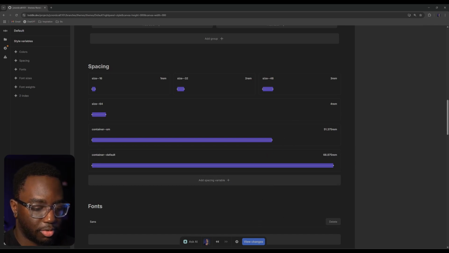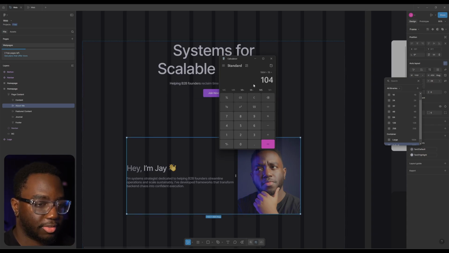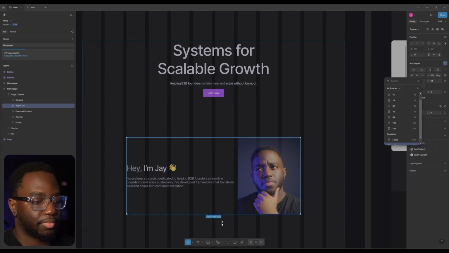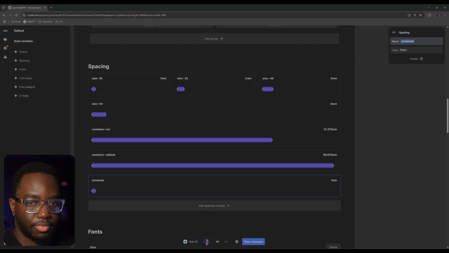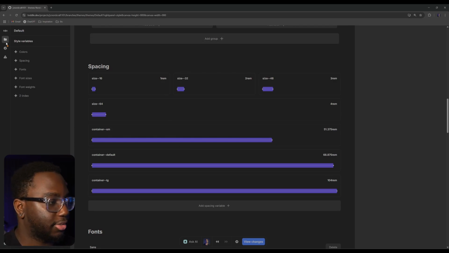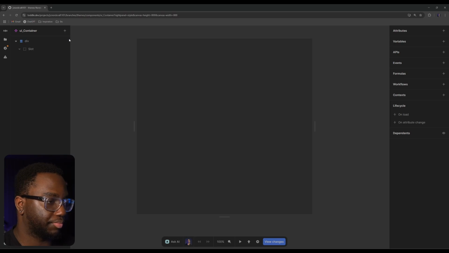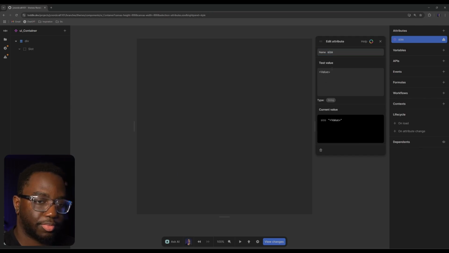And we'll do one more for the large. That was 1664 divided by 16, that's 104. Okay, and we'll do container large. There we go. So now I can use these sizes throughout my entire application. For example, in my container component, I have 3 different sizes, so I'm going to need a size attribute, right?